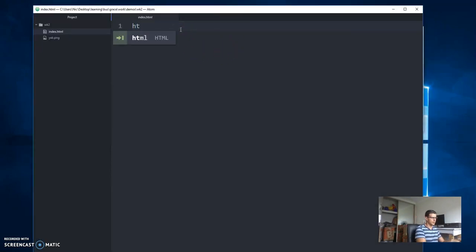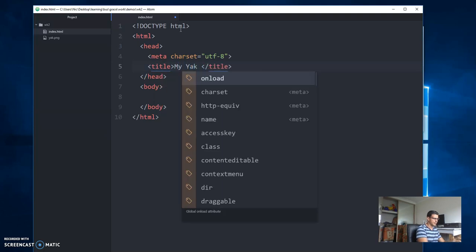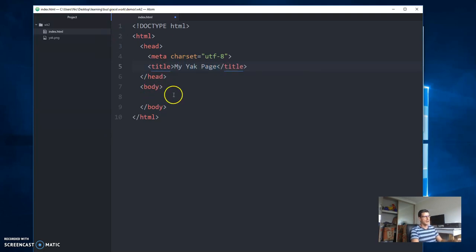So what we can do is we can type HTML, and we get an autocomplete here, which we can tab out, and it'll give us a bit of a structure. We'll call this my yak page. So the head is just the metadata and the information about the site, and any scripts and other things we can put in here. But the body is where the content on our web page is going to be.